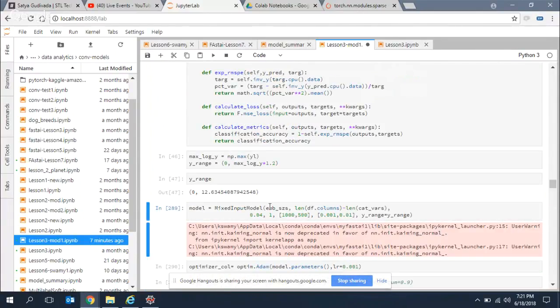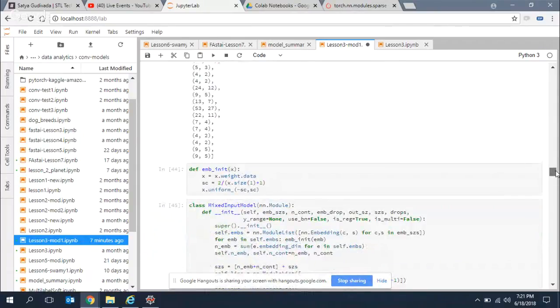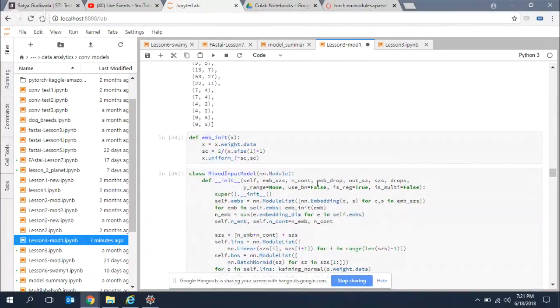Here's where we define the mixed input model, because it's a mix of continuous and categorical variables. So there is an embedding size, and then how many continuous variables there are: the continuous variables are the length of the total DF columns minus the categorical variables. And then he's doing this dropout thing, 0.04 and 1. Yeah, embedding drop, that's the dropout, how much he wants to drop out.